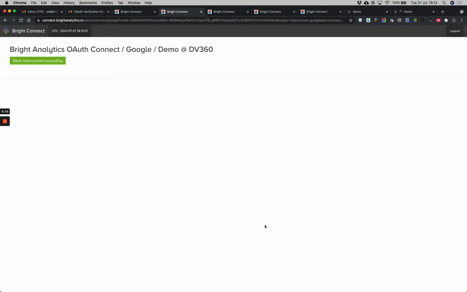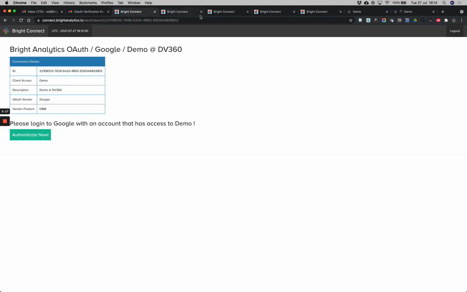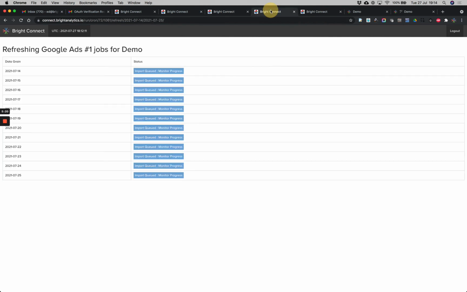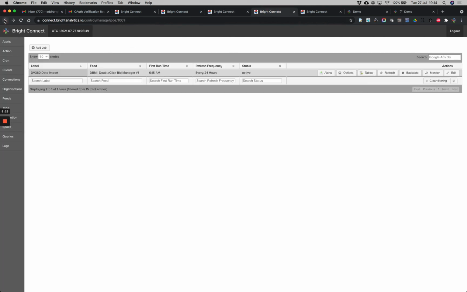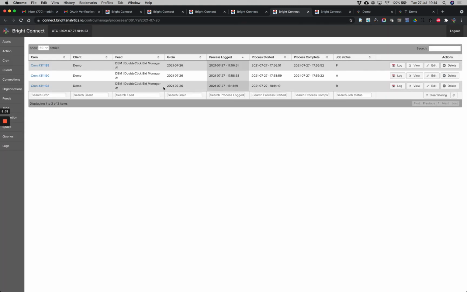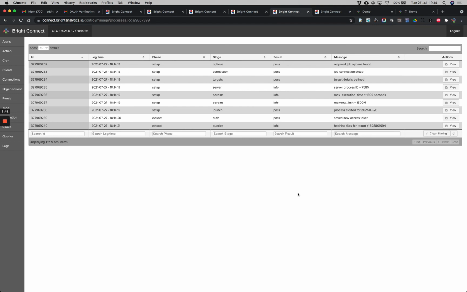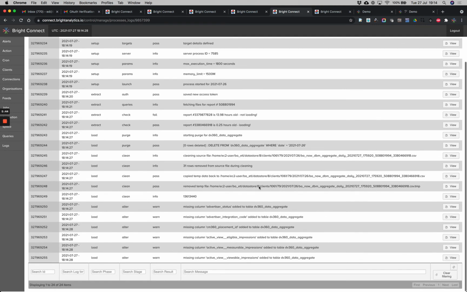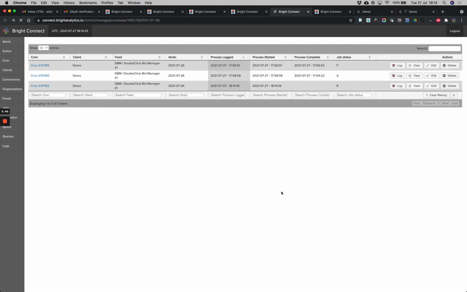Again, that bounces back to our server, OAuth token is exchanged for the code, and then we'll go and run that job as well. So come back here, let's find DV360, there it is. There's our DV360 job. Let's refresh that as well. It's going to try and load request files for the last couple of days. That's running. It's looking for files for a particular report. There we go. We've got some data loaded. And that's finished.